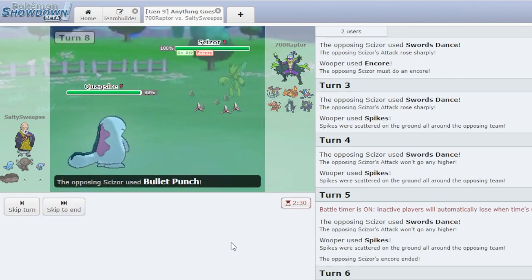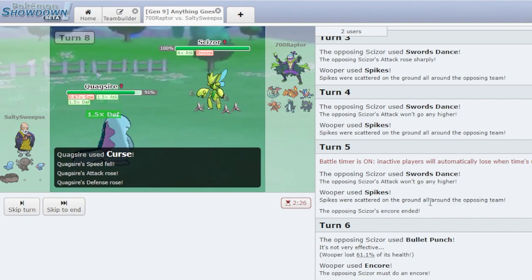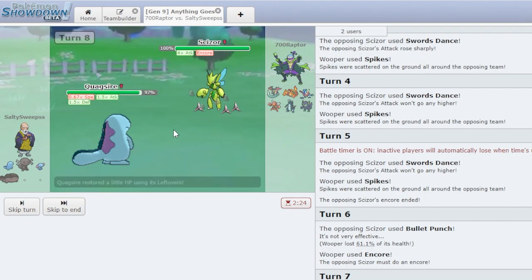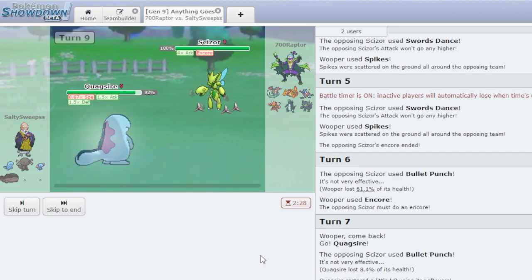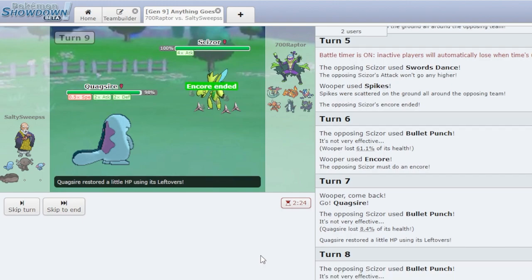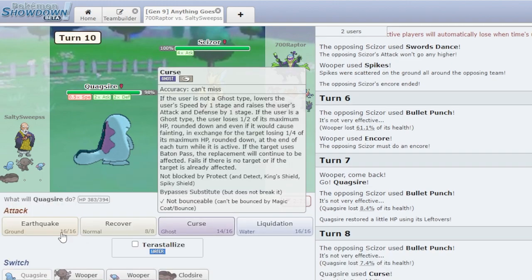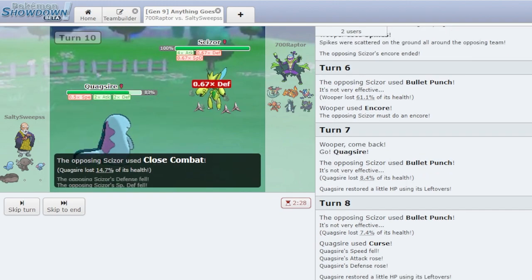So we're gonna Curse. Don't curse, kids. But we're cursing because it boosts our attack and our defense. Pretty crazy stuff. Honestly, right here I'm feeling really good. Just like 4 Woopers. And we're chilling. We got Quagsire, Clodsire, 2 Woopers, goated team. +2 attack and +2 defense. Pretty great stuff. Close Combat does no damage.